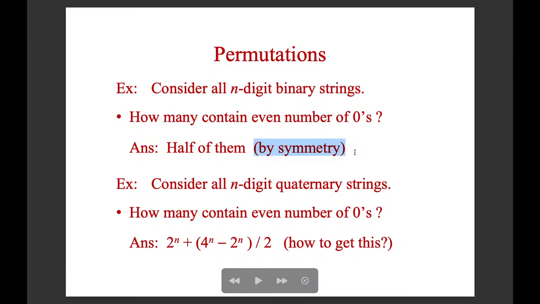So what kind of symmetry is that? A very clever way is we isolate one of the digits, let's say the last digit. The last digit could be a 0, it could be a 1, right? But then we will see that, when we fix the first n minus 1 digits, after appending a 0 and after appending a 1, one of them will have an even number of zeros and one of them will have an odd number of zeros. So we will be able to see that the number of strings with an even number of zeros will be the same as the number of strings with an odd number of zeros. Because of this kind of symmetry, we can solve this problem easily: half of them.